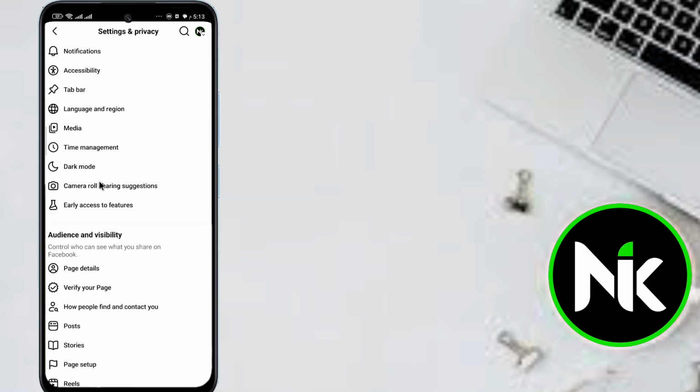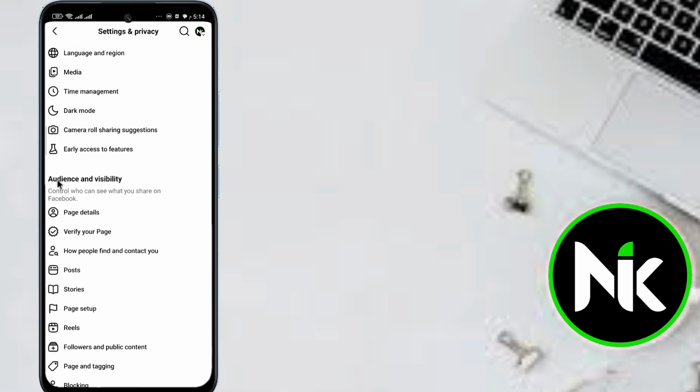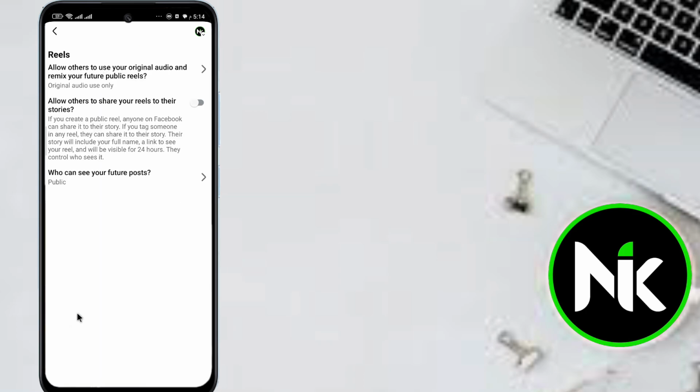scroll down, and from Audience and Visibility, choose Reels. And as you can see, here is the option to allow others to share your Reels to their stories. All you have to do is turn on this option here.